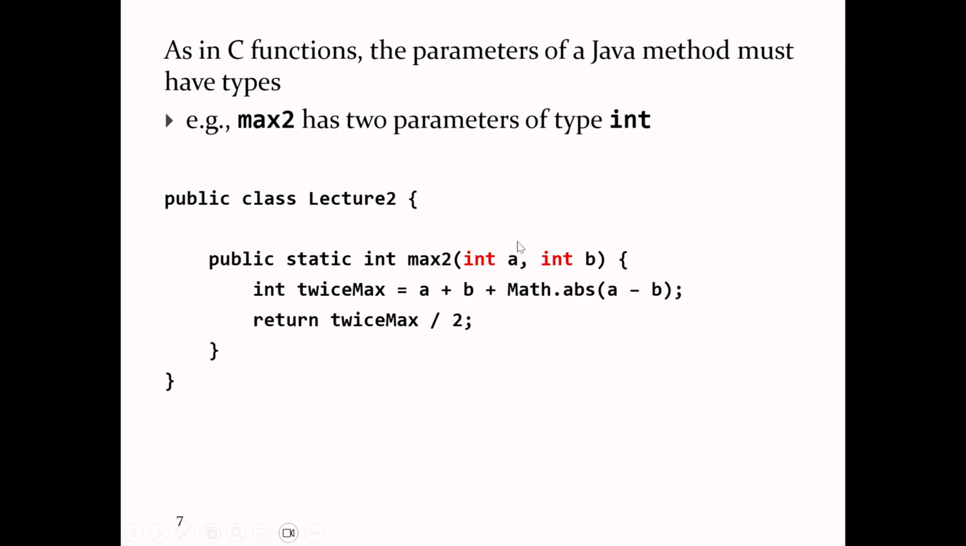Okay, Java methods are basically C functions. They've got parameters. Here the parameter list is int a, int b. It means exactly the same as what it means in C. Your first parameter has type int, your second parameter has type int. To call the method, you need something that can be converted to an int and something that can be converted to an int.